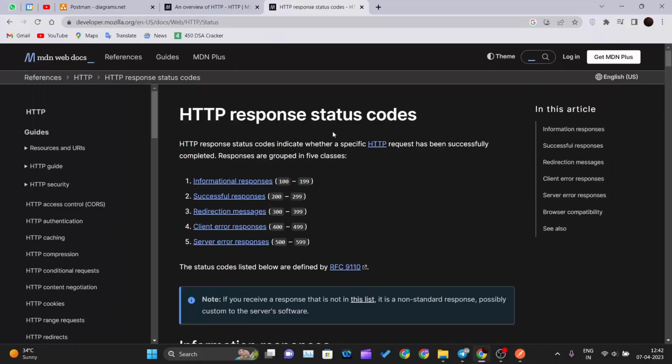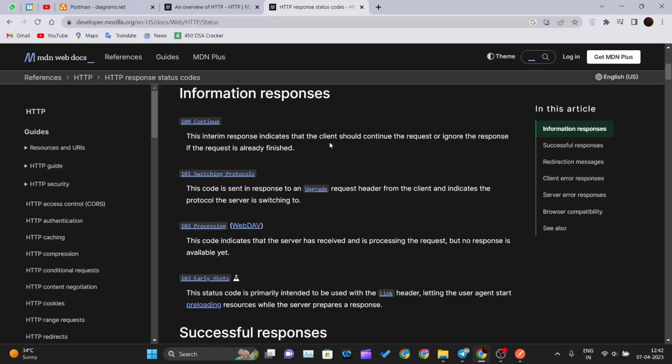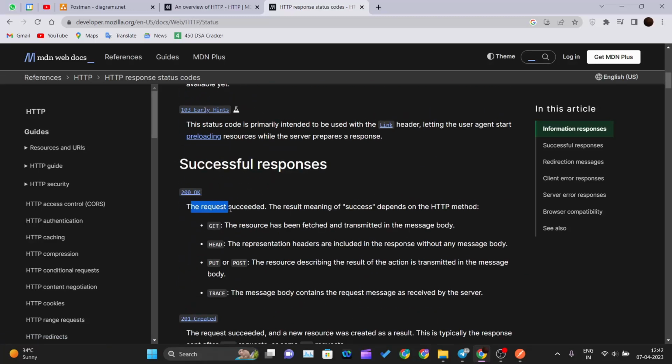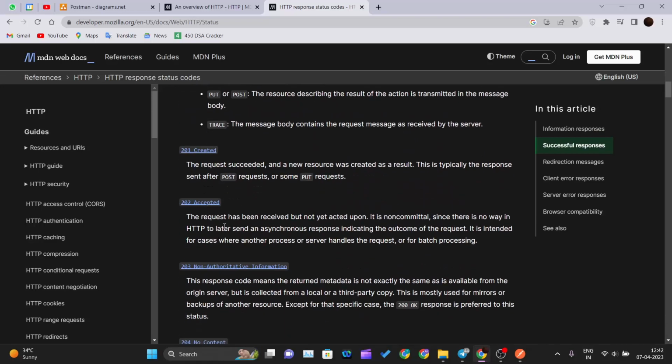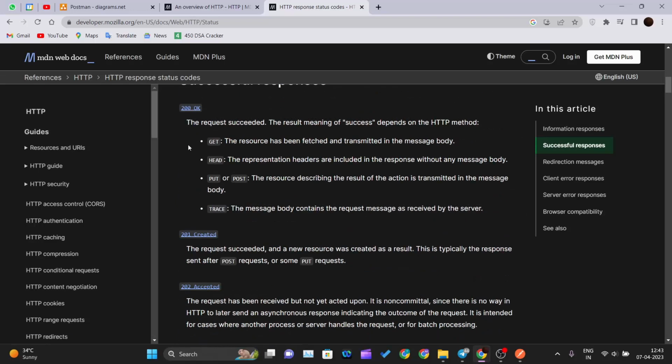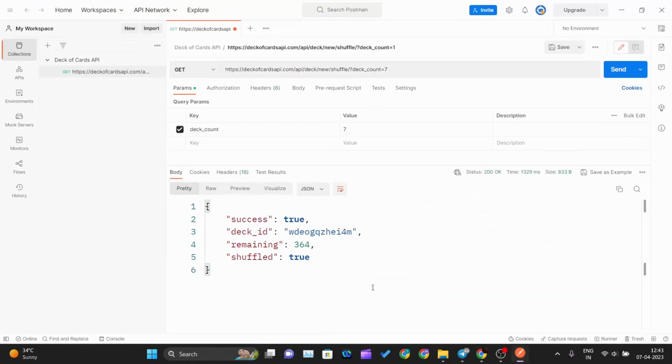Okay, fine. If you go over to this page, you can see 100 is for continue, 101 is for switching protocols, and for successful responses, the request succeeded. The meaning of success depends on the HTTP method. The methods are GET, HEAD, PUT, POST, and TRACE. We'll see in our upcoming videos what the GET method, POST method, PUT, and DELETE are. You can see 200 is OK, so everything is working fine, and you get the result as intended for the 200 OK status.